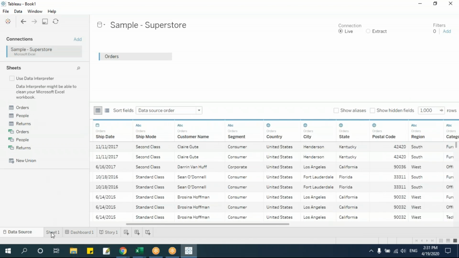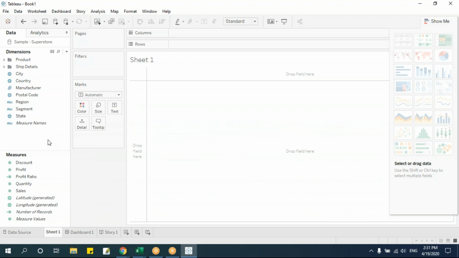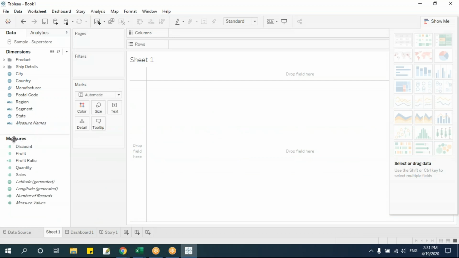This measure names and measure values will hold all the names of the measures. See, this is a measure. Measure names means all the names which are there in the measures here. Measure values means the values inside this.